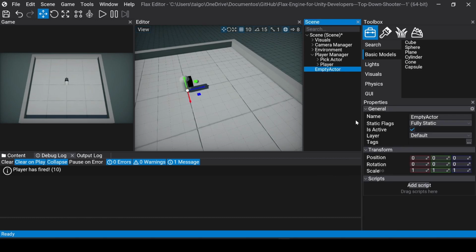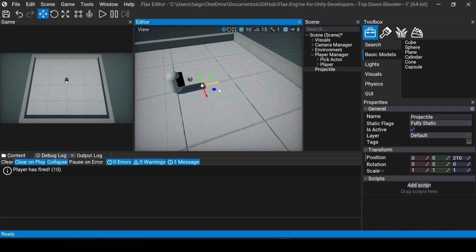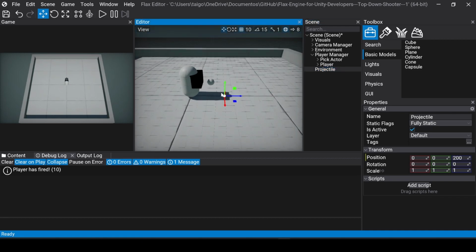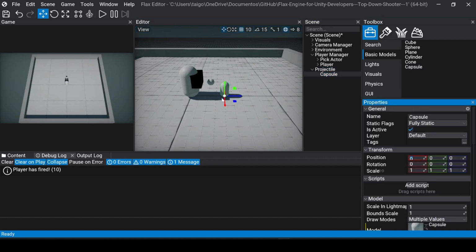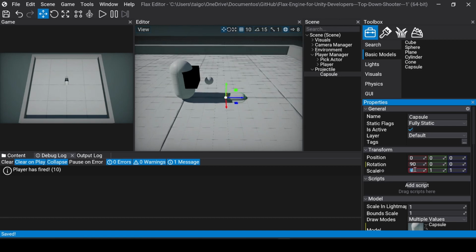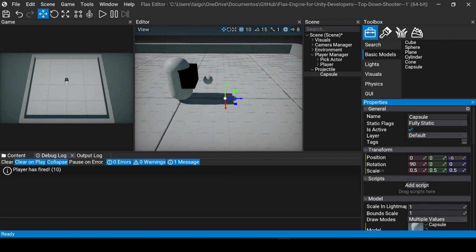And now let's add the projectile. To add the projectile, we're going to create a new empty game object, which we are going to call projectile. Let's pull this bad boy a little bit up. And let's add a capsule. Let's rotate this capsule on the x-axis by 90 degrees. Let's also scale it down to 0.5. Okay, that's good. And let's decrease it on the z-axis, minus 25 maybe. Okay, sounds about right. So, projectile model.